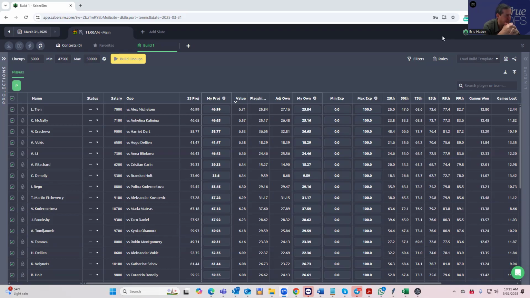So what we're going to be doing is a combination of things that we've done in the past. We're going to use our customized projections. We're also going to build a customized field. And again, tennis is probably the only sport that I would do that for. Maybe golf as well. We'll get to why in a minute.